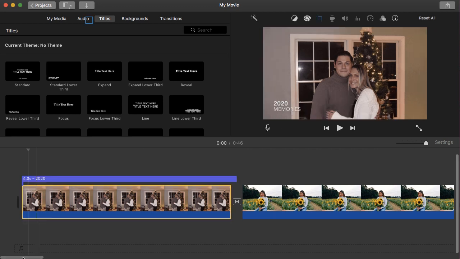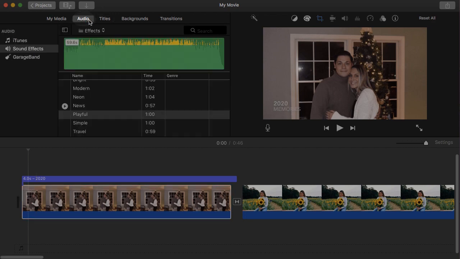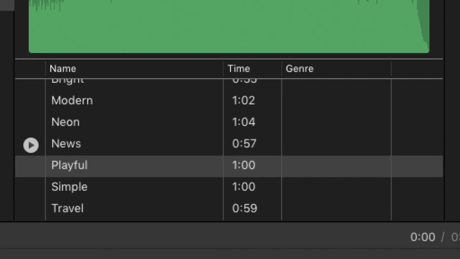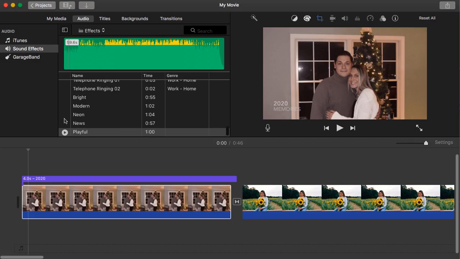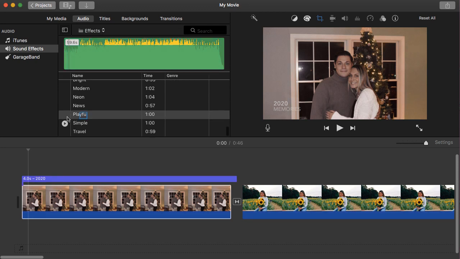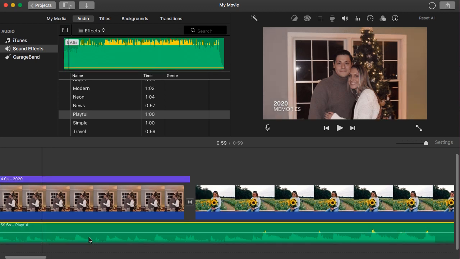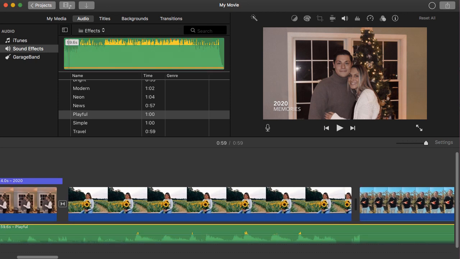Lastly, it is time to add some music to your video. Go to Audio in the upper toolbar. From here, you have various different sounds that you can choose from. You are able to play them to test them out. Once you have decided, click it and drag it underneath of all of your photos and videos. From there, you are able to drag it to the duration of your video.